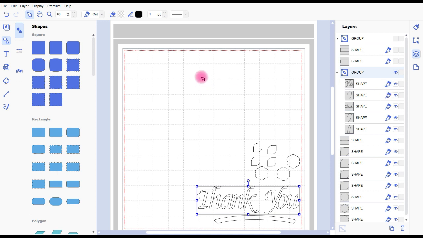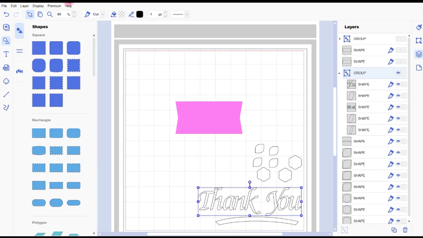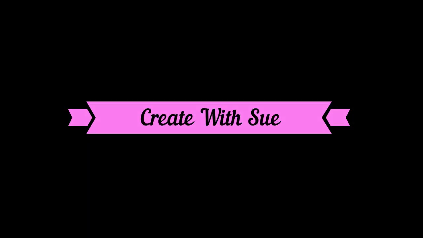So there's a couple of ways to do it. One's up on the top menu bar and one is in the layers panel. The layers panel is a little more individual, so you can actually just select a piece or a component of the pattern and change that to draw.